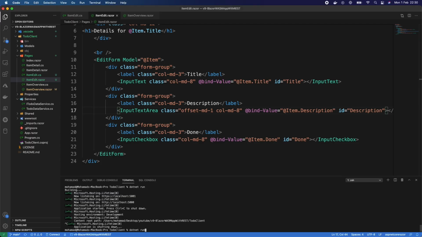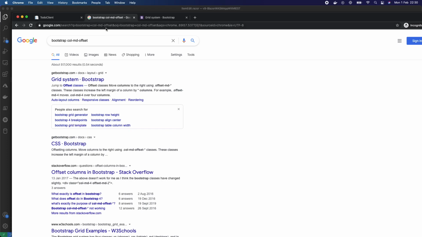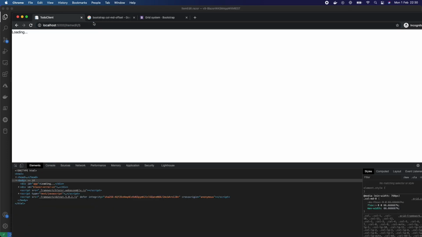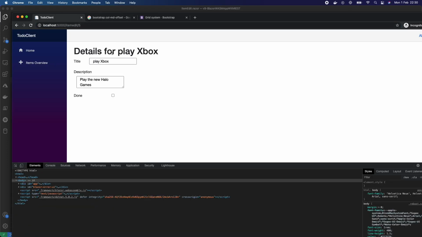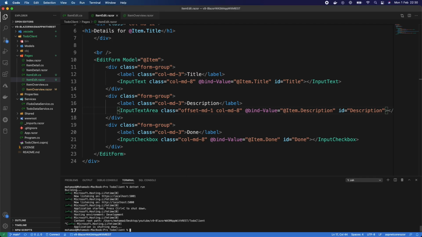Okay, now let's stop it and try it again. Let's refresh. Perfect, that's what we wanted. Great. So the next step is we're gonna add more functionality to our item edit.cs. So let's stop the application.